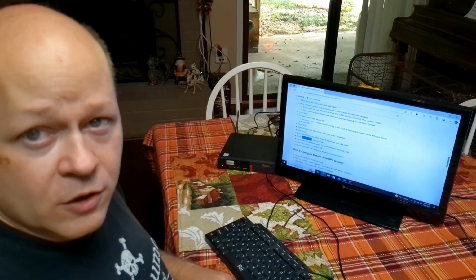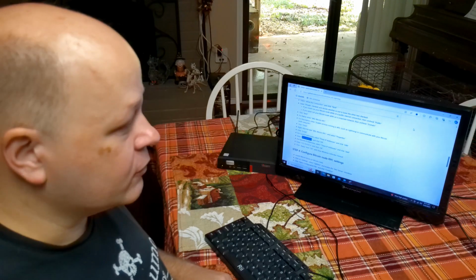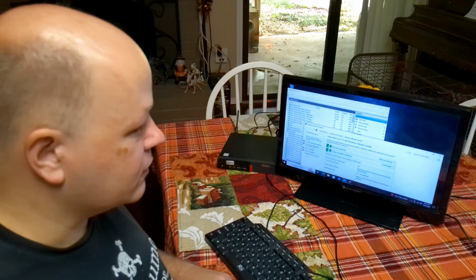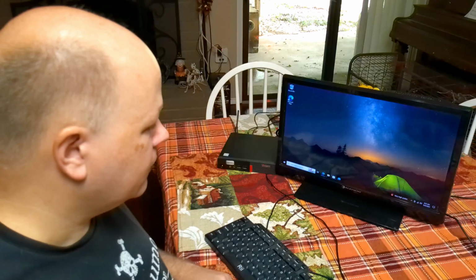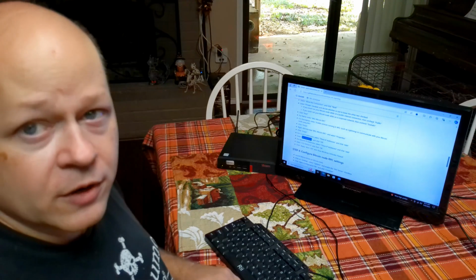Okay, and then it says we can close Windows Defender Firewall. So that was the most complex step there. The rest is going to go a lot easier. But it's not too terrible.